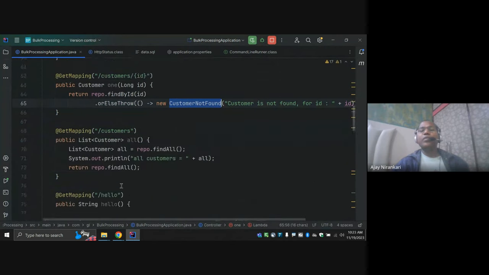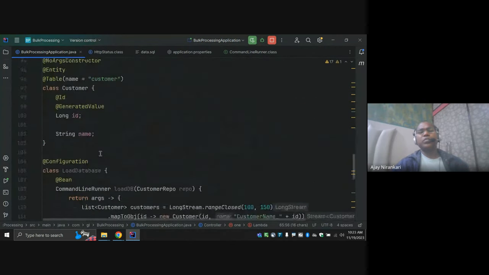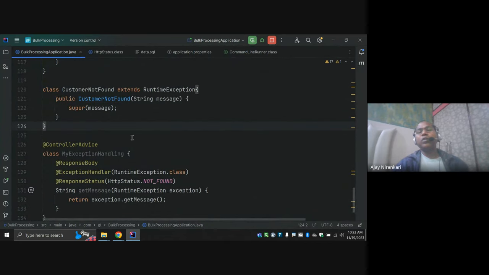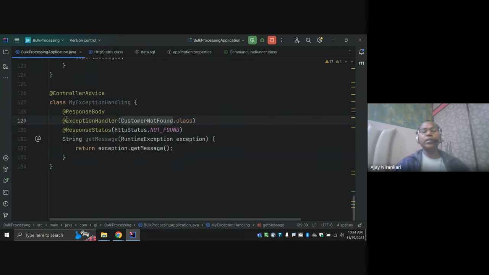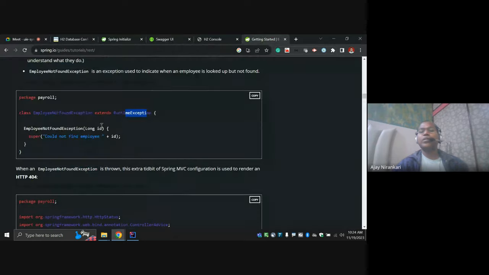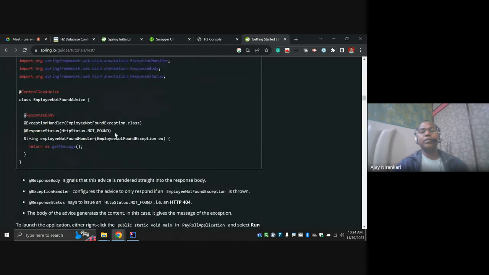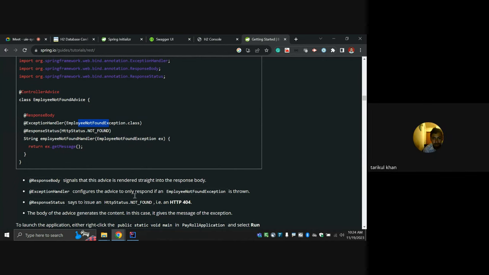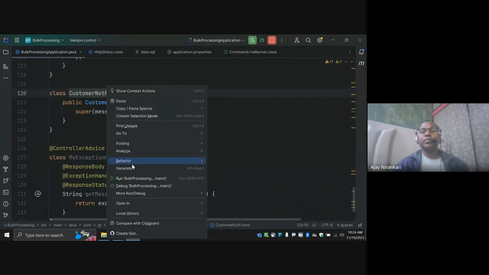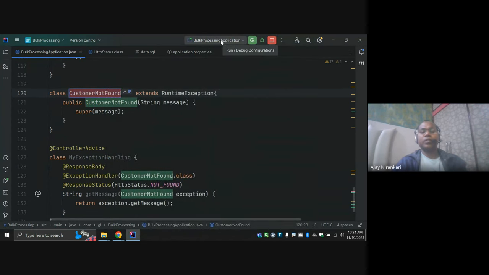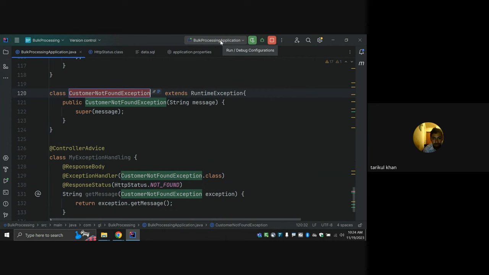So this is the way you can write your own custom class or runtime exception. It's a good option. You also have to give your class name here, so that this exception is only valid for this customer not found exception, right? The same thing in this documentation helps us. They created one class, employee not found exception, and here they mention employee not found. Generally your class name plus exception should be refactored like this: class not found exception. This is the custom exception.